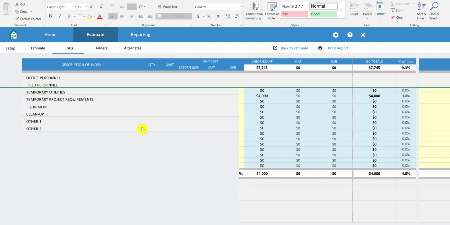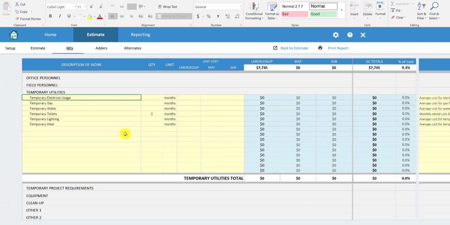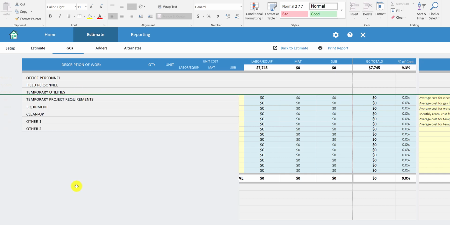You can plug in field personnel hours. Temporary utilities, so maybe you're responsible for installing temporary utilities or paying for temporary electrical or lighting or something like that on the project. You can plug those values in there.